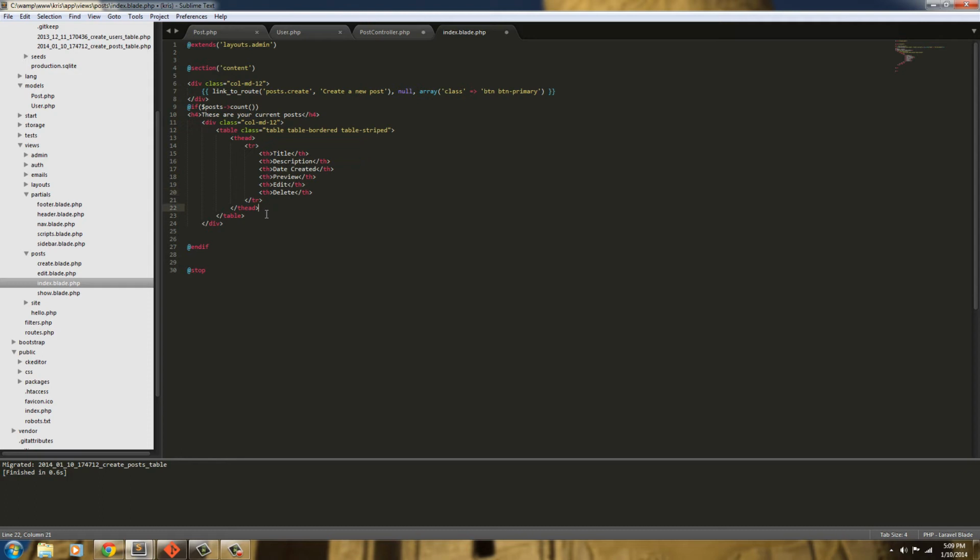Okay, we go below this T head here and create the body. So T body. And this is where everything starts getting interesting. So for each post as P, we're going to return a row, and this is going to be the data. It's actually going to have 6 data, so TD times 6.